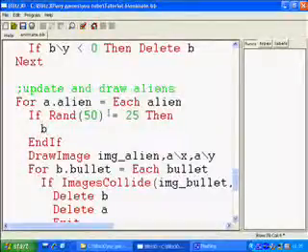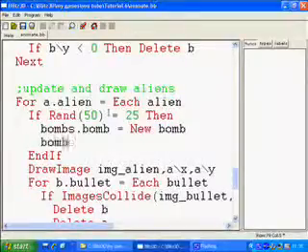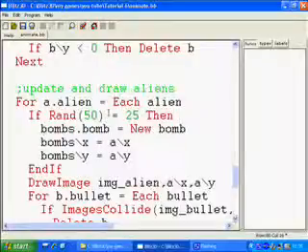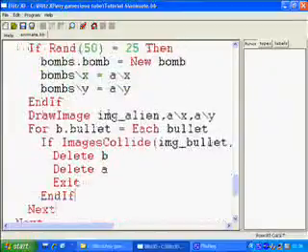So we're going to say B, or bombs, bomb, because we've already used B for bullets. So I'm going to say bombs, bomb equals new bomb. I'm going to say bomb X equals AX, bomb Y equals AY. And that's it, so we generate our bomb. Let's go comment this quickly. Generate bombs.